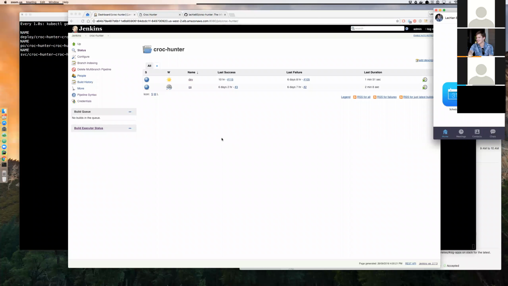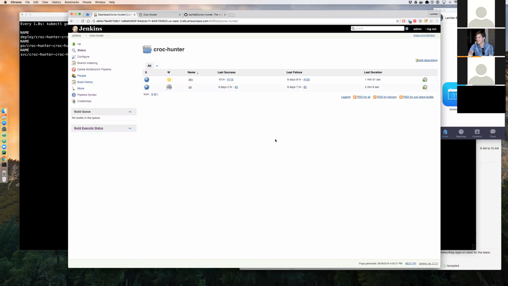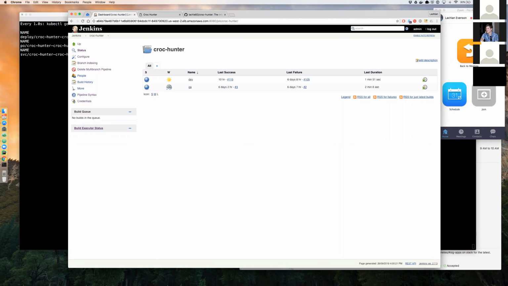Fantastic. Let me know if you can see my screen. I can. Okay, fantastic. So good morning, everyone, or good afternoon, or good evening, wherever you are. This morning, I wanted to take you through a quick demo of CI/CD pipelines using Helm. What we have on my screen right now is a Jenkins master-slave setup, and that's running using the Helm charts in the Kubernetes charts repo.